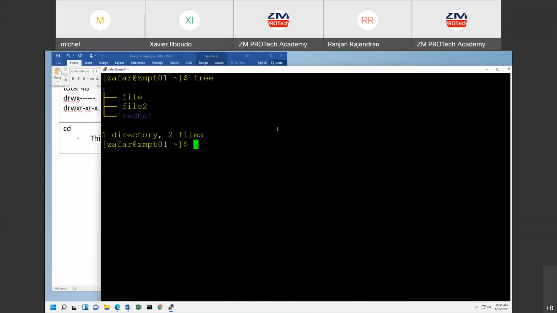It has a period there, right? What does the period mean? Let's do pwd, present working directory, and hit enter. So what is happening here is we are sitting in here. The location we are sitting in is /home/Zafar. And inside Zafar, we have file 1, file 2, and a directory named Red Hat.